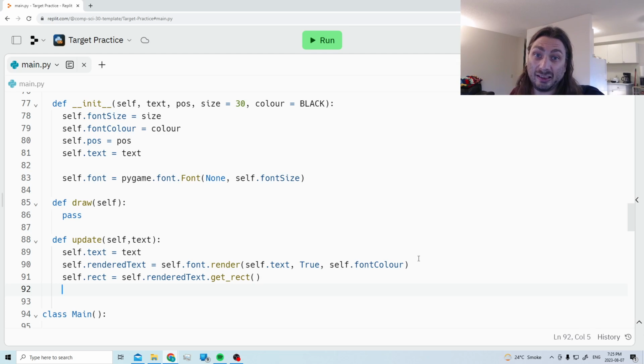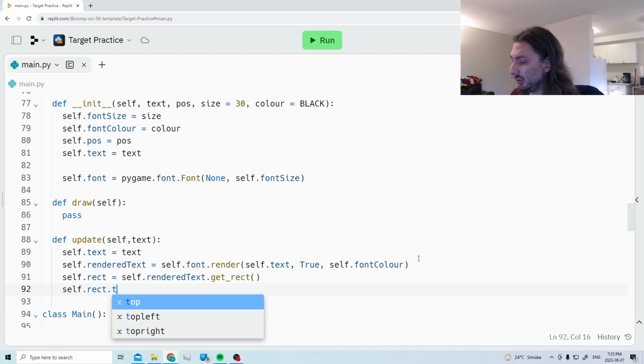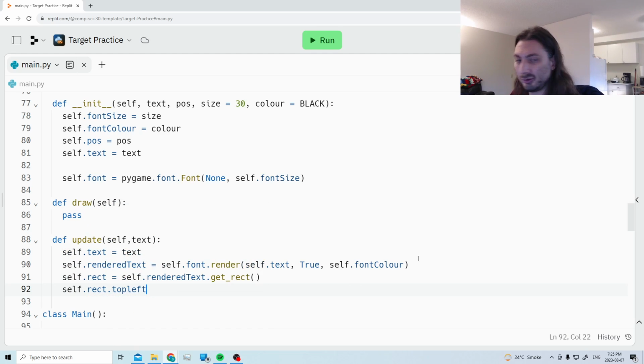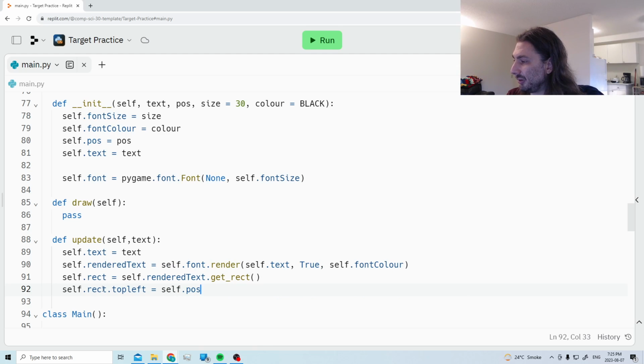Finally, we now need to assign this rectangle to be in the position that we need it to be. So I'm going to say self.rect.topleft is going to be the position it needs to be. Okay, so it says get that rectangle that we just got and move it so the top left corner is in the position that we give it.